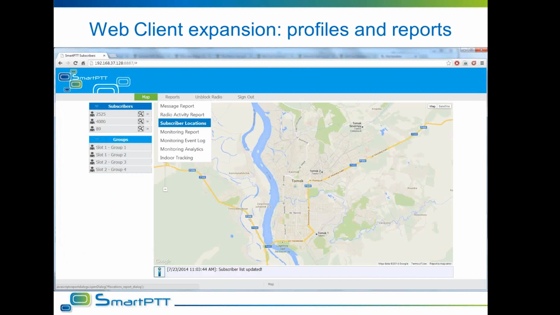Web client made a big step forward. It's now possible to make some useful reports directly from web client interface. Reports will be presented in HTML format directly into browser window, new tabs or windows. Another upgrade to web client is support of radio server profiles. Each web client account can be associated with a special profile on radio server to show only allowed subscribers out of all available on radio server.